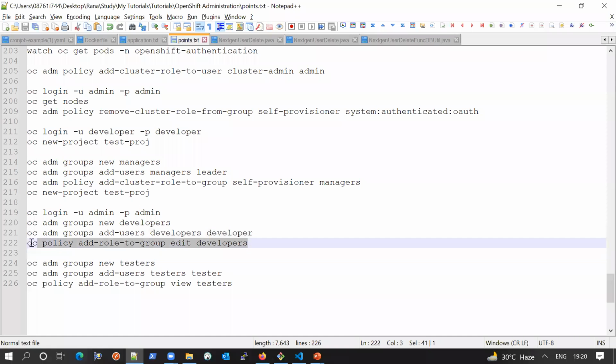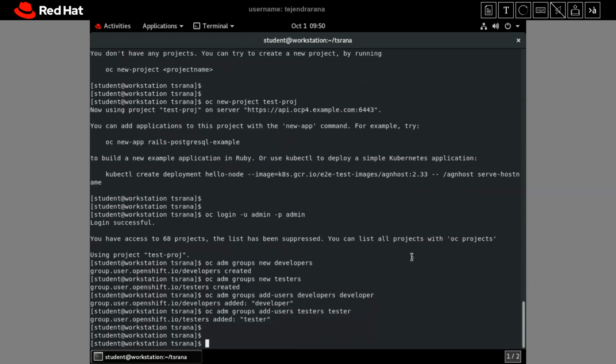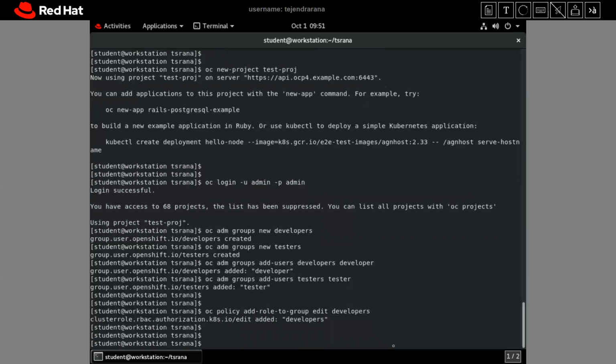Now the policy. This is the main important part here. In the developers group, we are adding a role: oc policy add-role-to-group, edit role we are adding to the developers. Once the developers get added, they can create new applications, resources, and many more things, but in a restricted way. They cannot create quota or change the limit ranges. This is done, and in the same way, let me provide the view role to the testers.